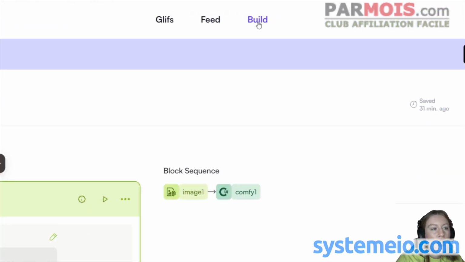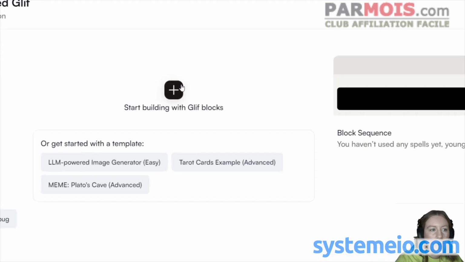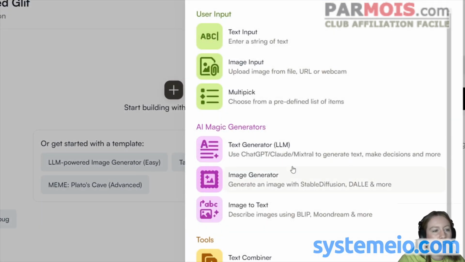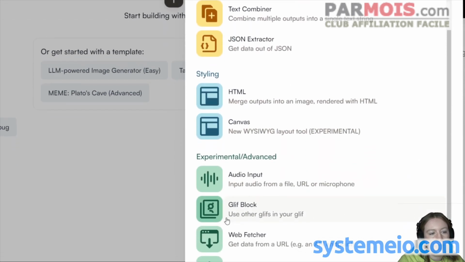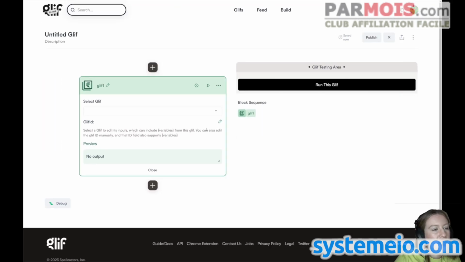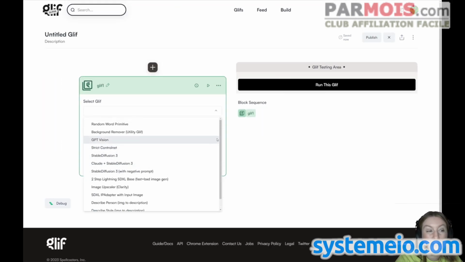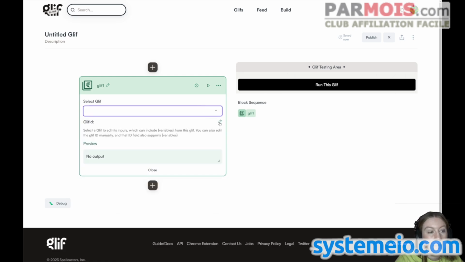So we're going to go in to build. That's how we start a new project. If you didn't watch the last video, if this is your first time, go ahead and go into Glif. Our first thing that we're going to do is pull up the Glif block because, well, you'll see why. So the Glif block here, as you can see, we have that drop down of all of these pre-made glyphs that we can call. But in this case, we actually want to use our own glyph.